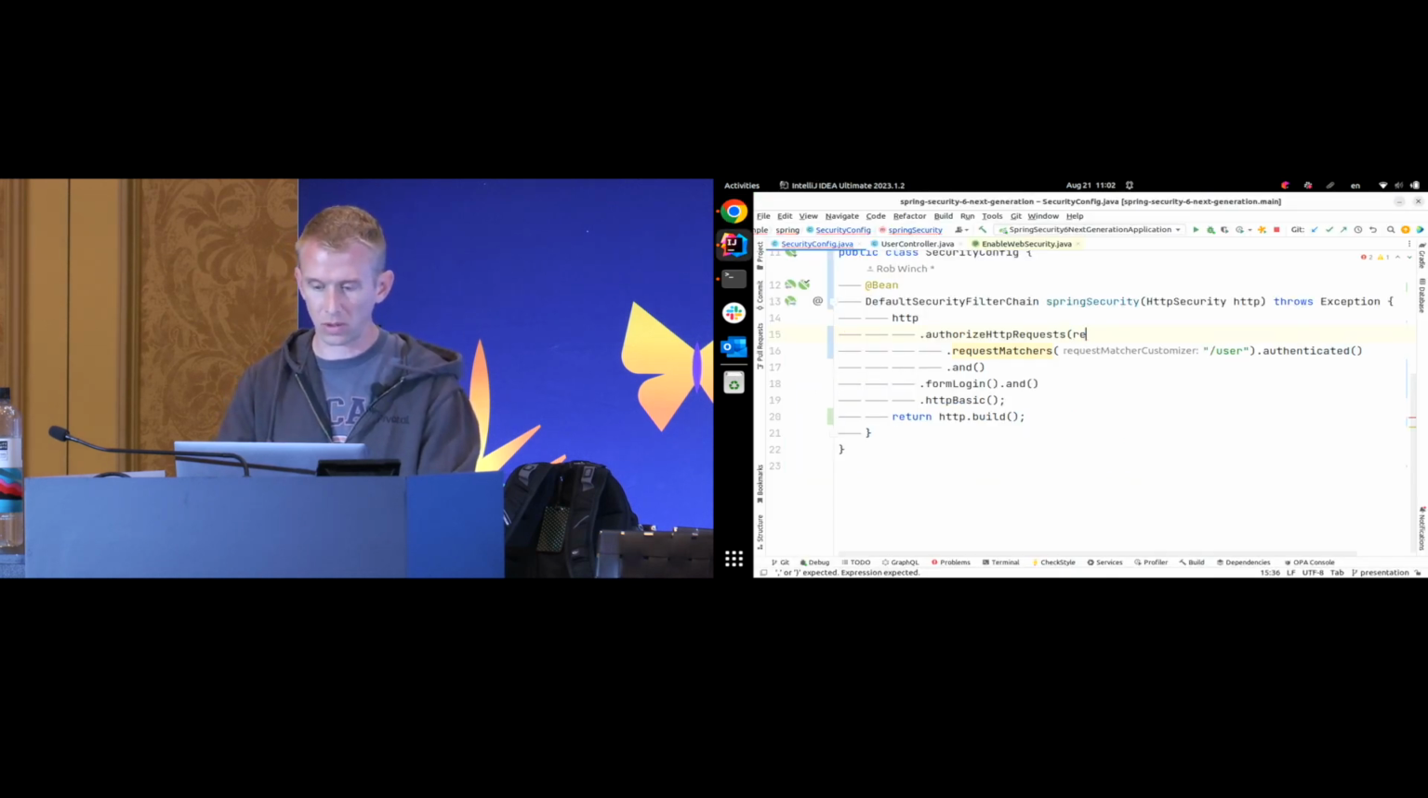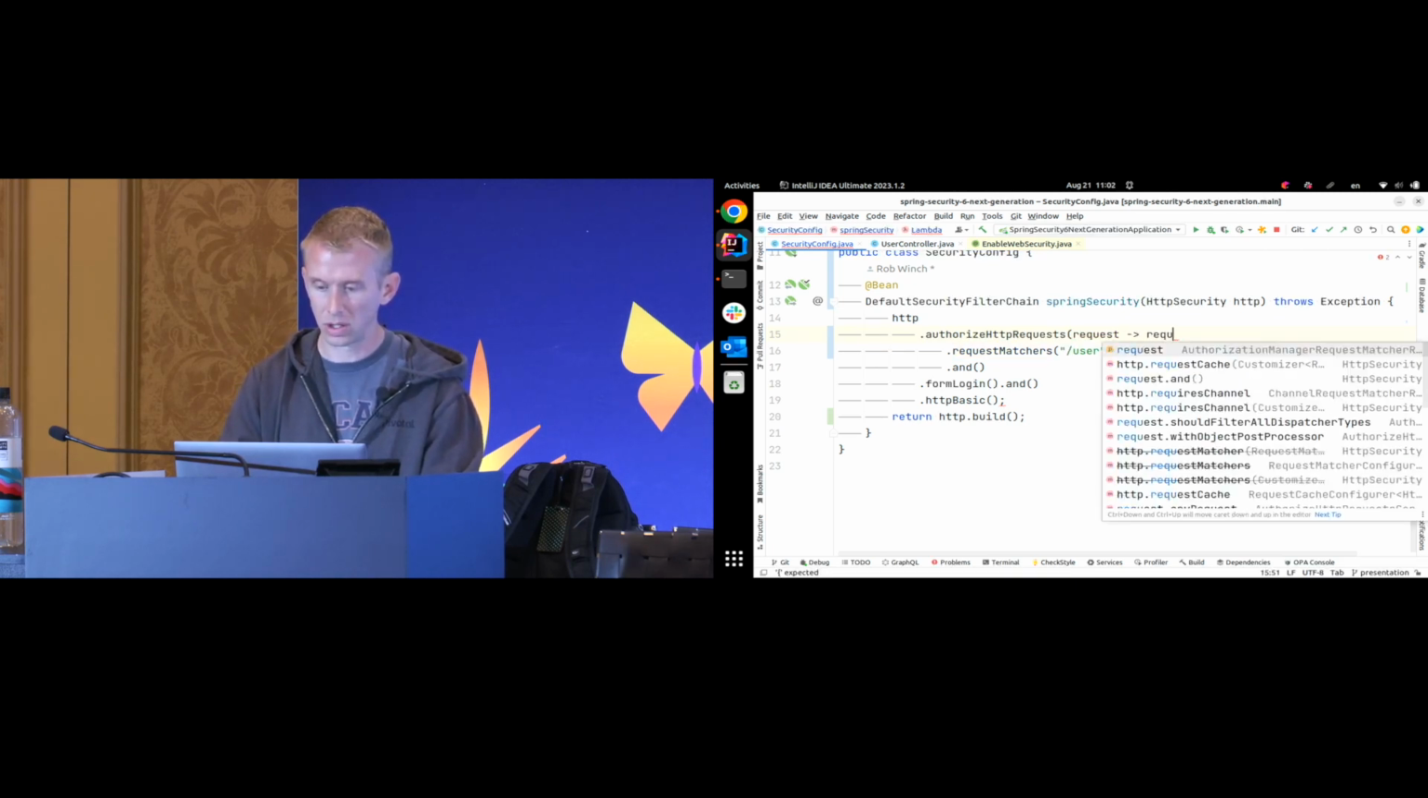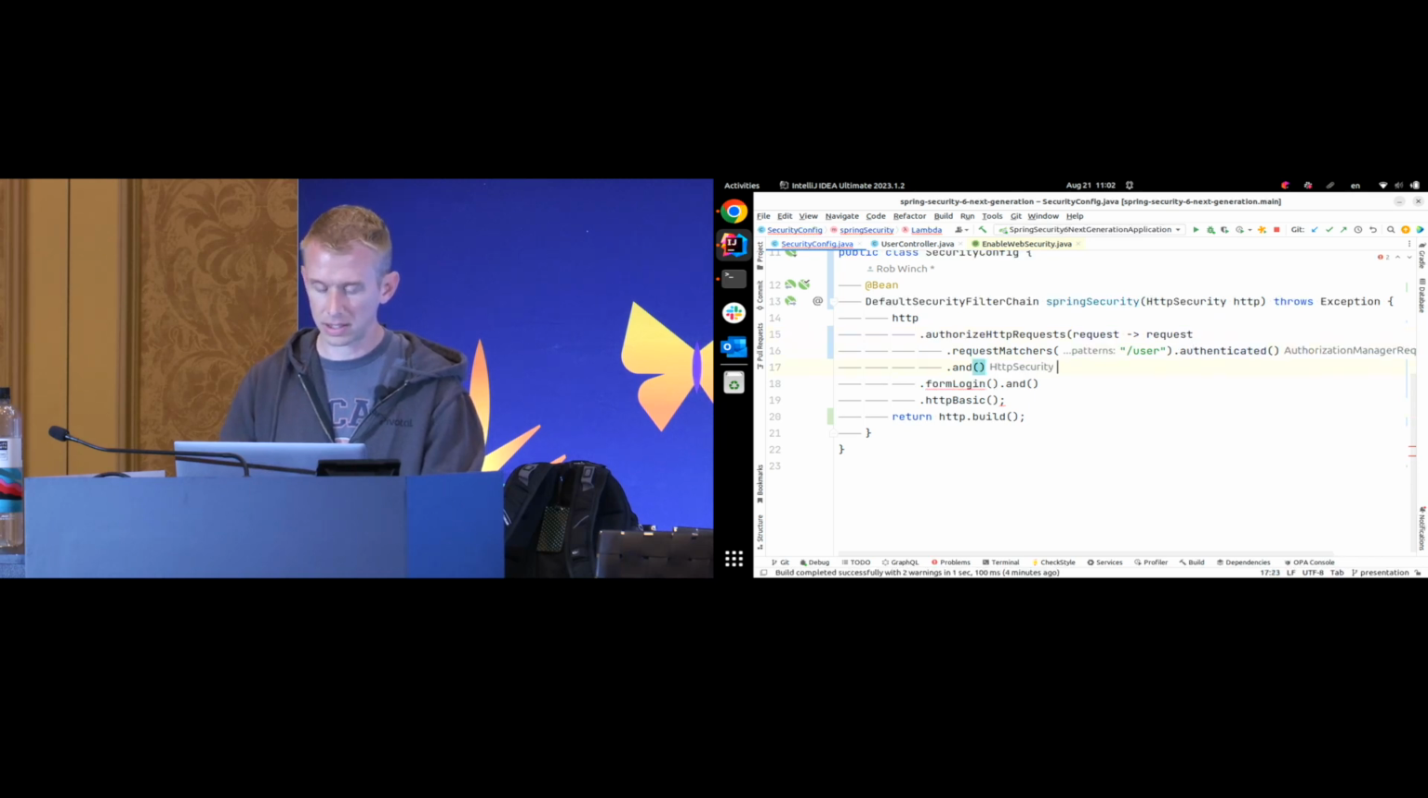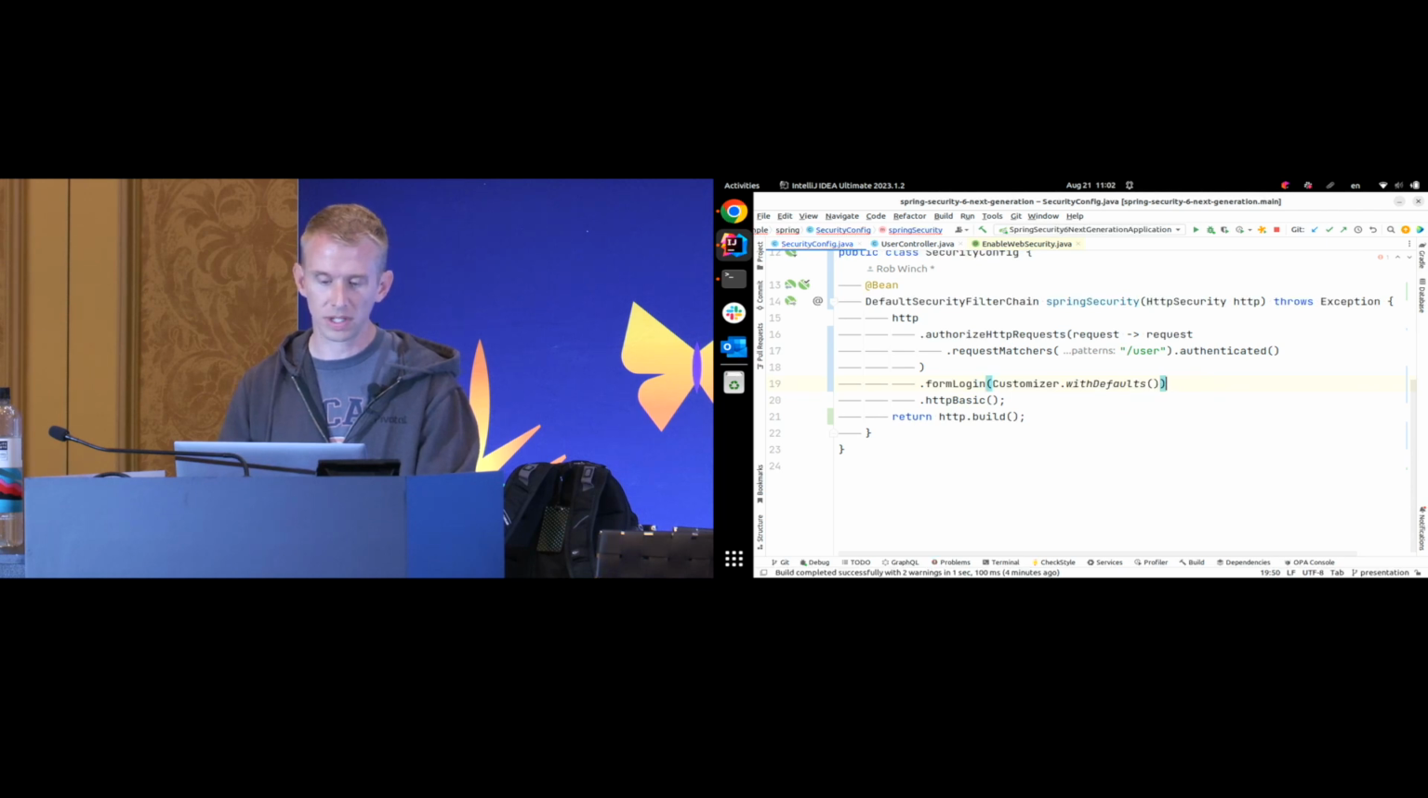So we'd really like everyone to switch over to the new API that takes advantage of Lambdas. And so in Spring Security 6.1, we actually deprecate the non-Lambda methods. So we're just going to migrate that over, so we're ready for 6.1 as well.